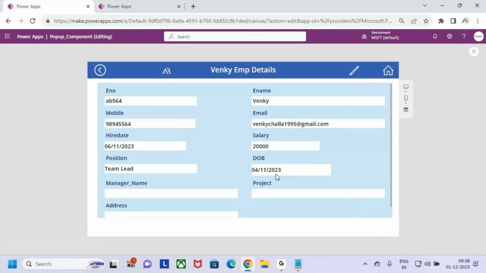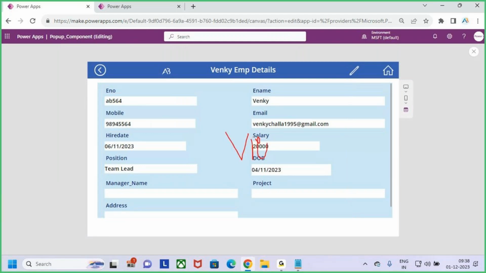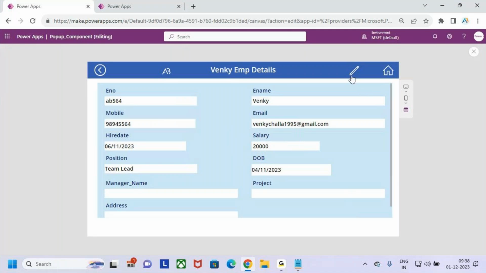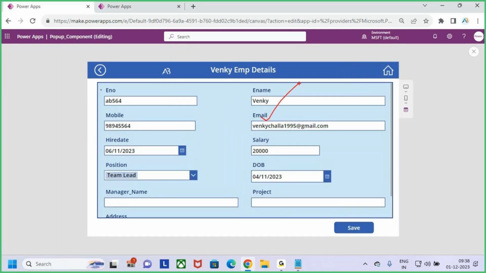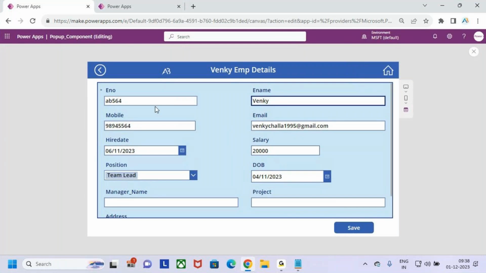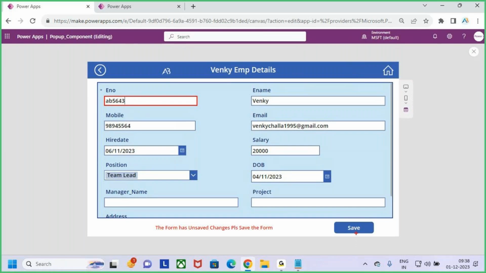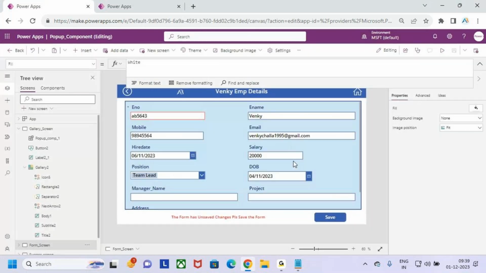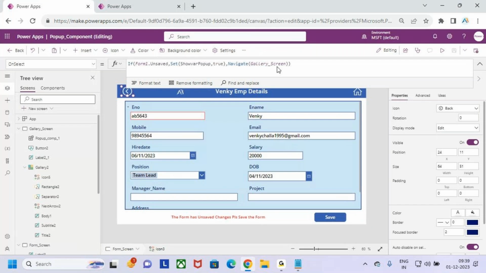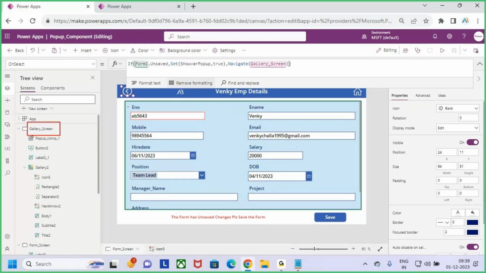Now currently the form is in the view mode. When I click on the edit button, now see I'm able to edit it. If I do any changes here without saving, and I click on the back button, what happens? It will navigate to another screen. What is another screen? It will navigate directly to the previous screen, the gallery screen.